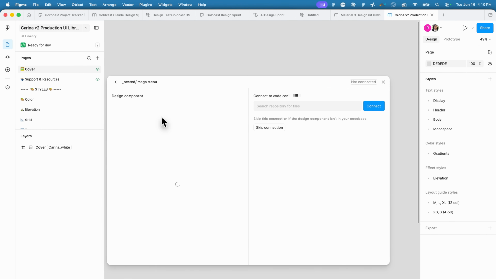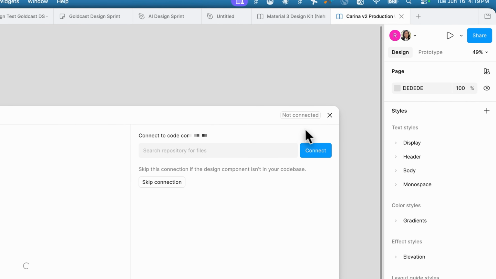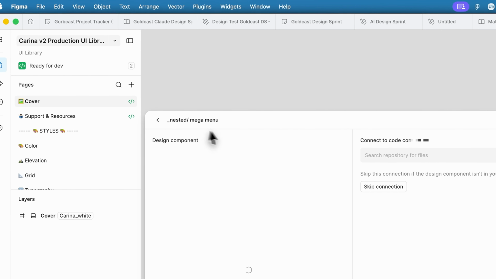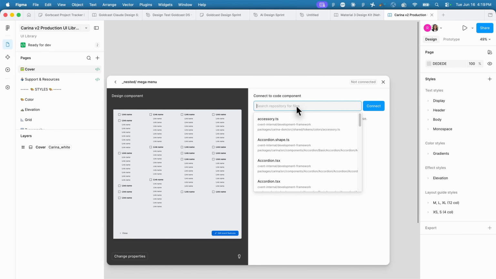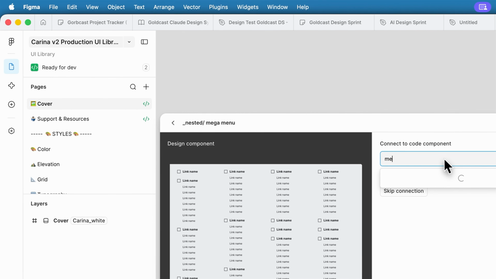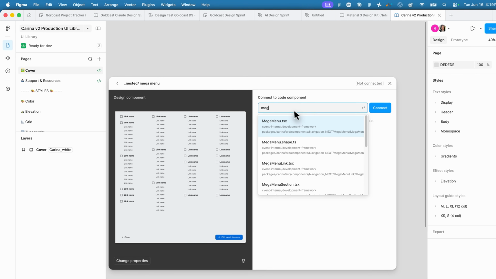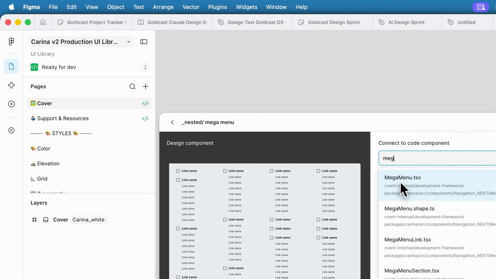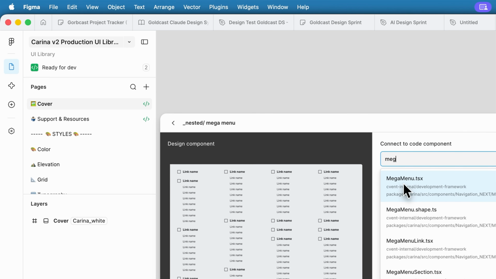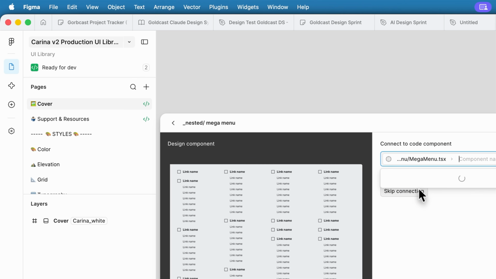And as you can see, for example, this component here is not connected. It's a nested mega menu. So I can see a visual for it in Figma in this split view, and I have the option here to search for the component in my code. And you can see the moment I started typing now, I have access to this mega menu.tsx, which is probably the equivalent of this component. And I'm saying probably because I do not know what the exact component is.